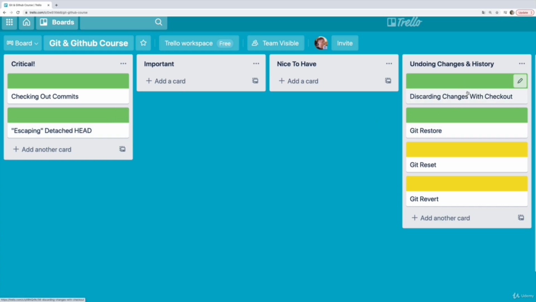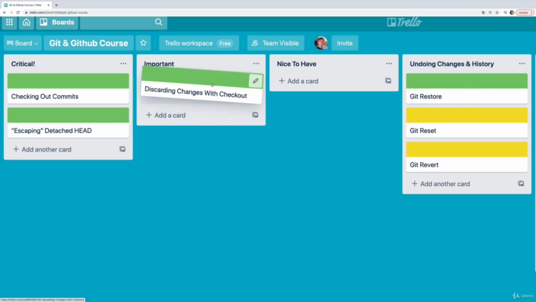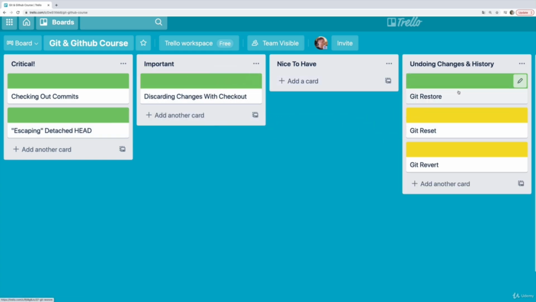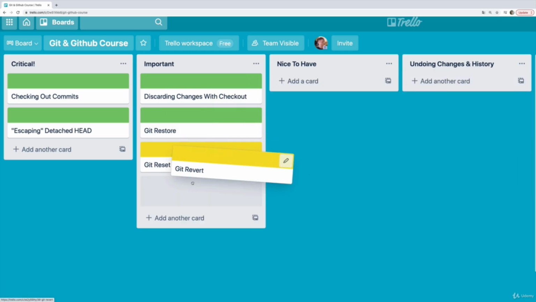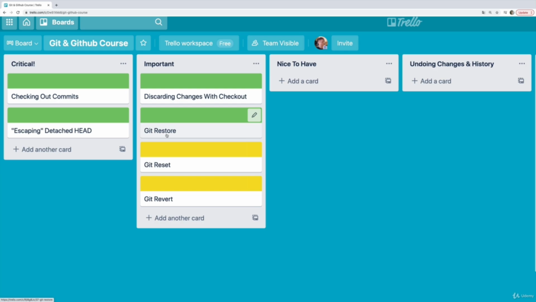And then we'll talk about discarding changes with git checkout. I'll say that's important. Git restore is important. Git reset and git revert. Very confusing, right? Restore, reset, and revert. They all kind of sound like they might do the exact same thing. So I just marked them all as important.